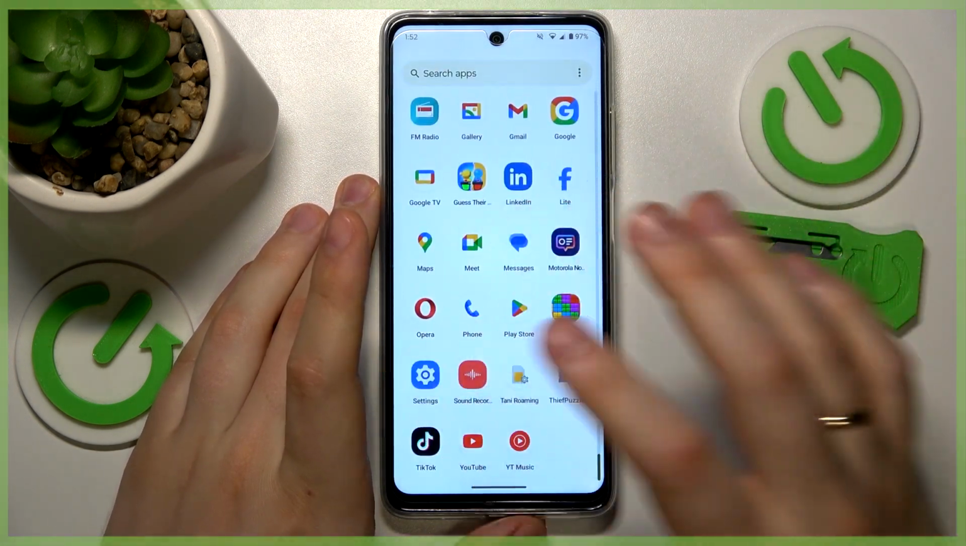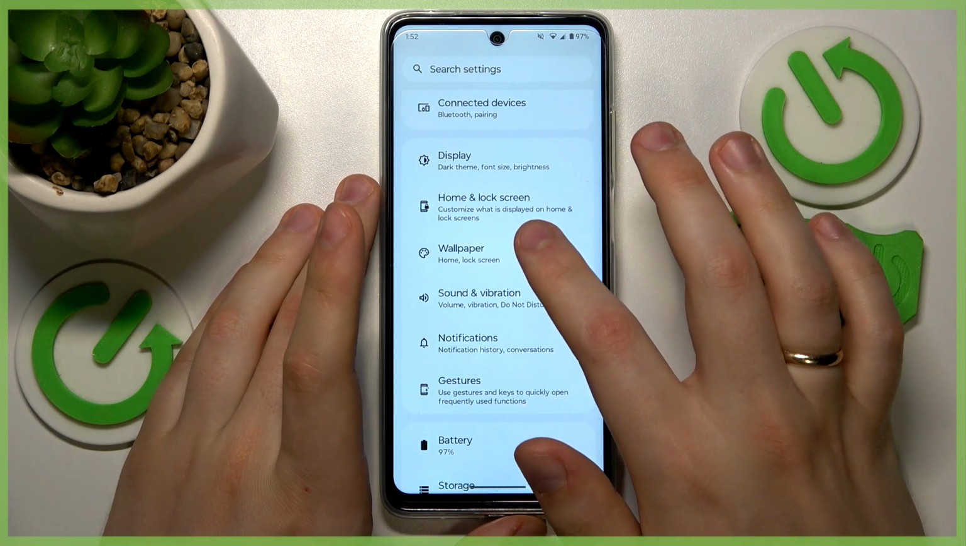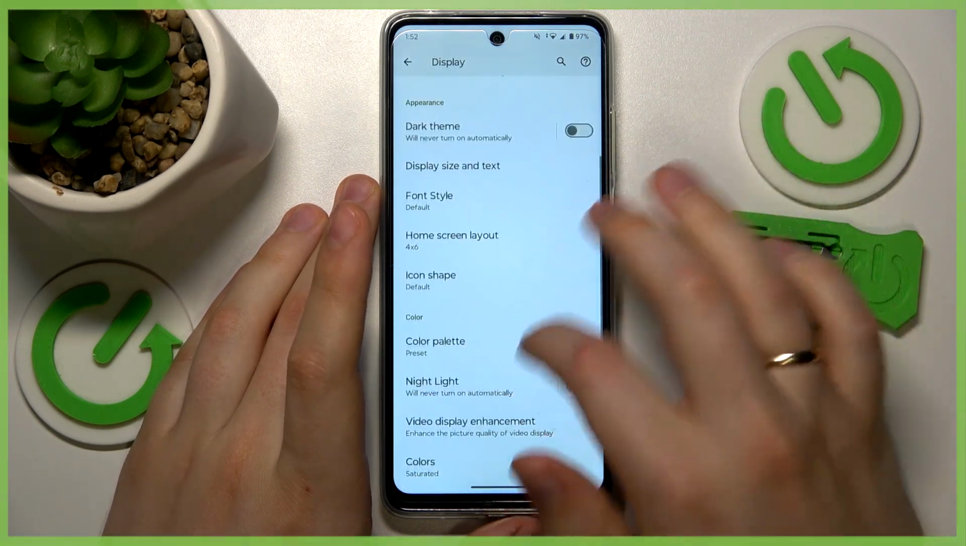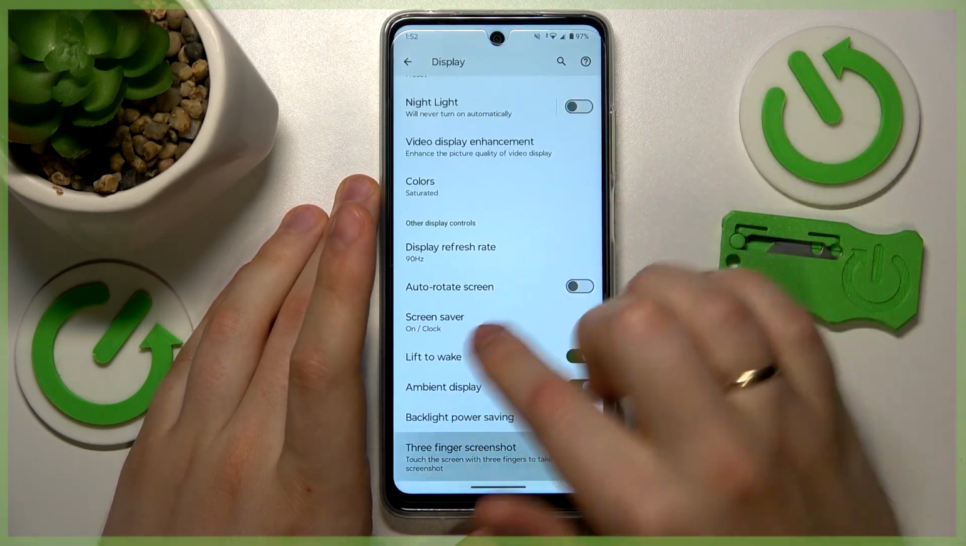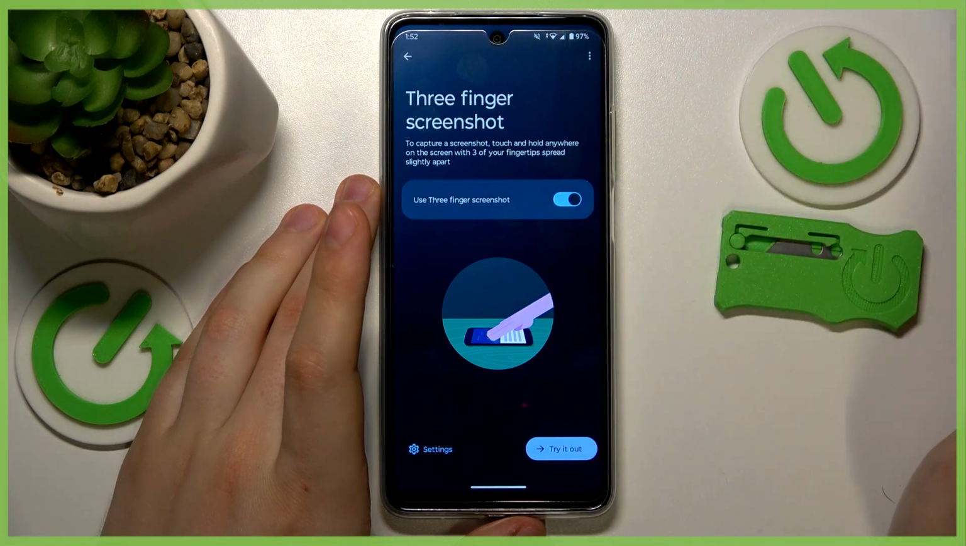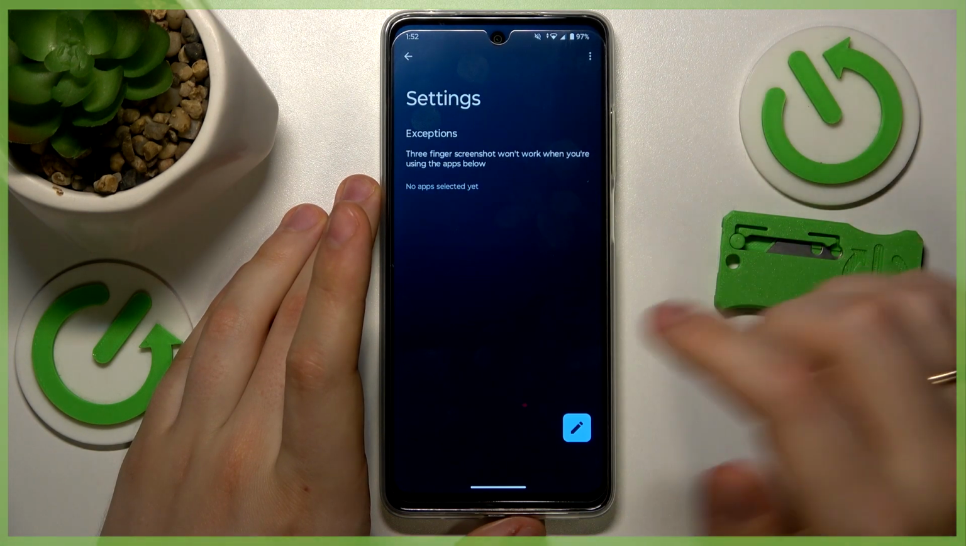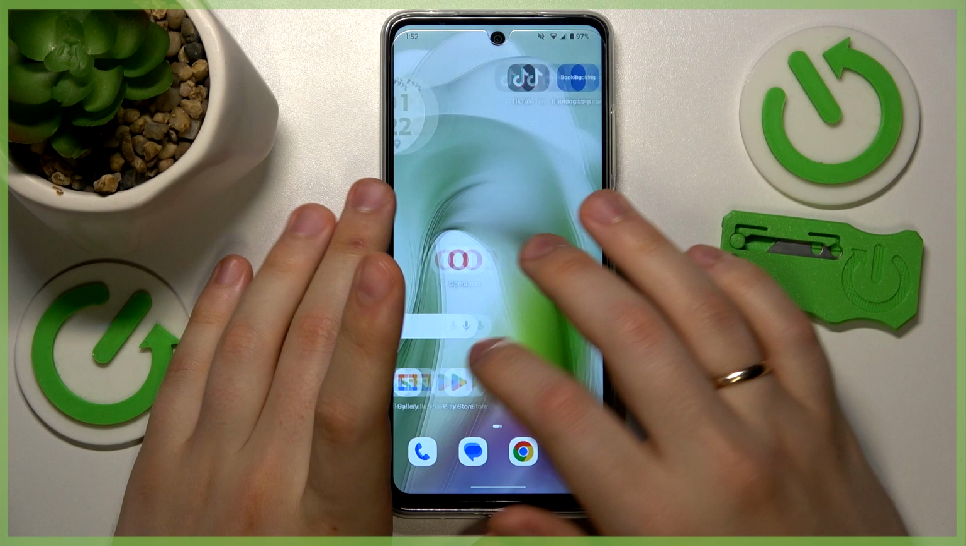Then, if you'll go into your device's settings, then enter the display category, scroll down and switch on the 3-finger screenshot feature. So switch it on here. Let's see what settings we have. Only exceptions, doesn't matter then.